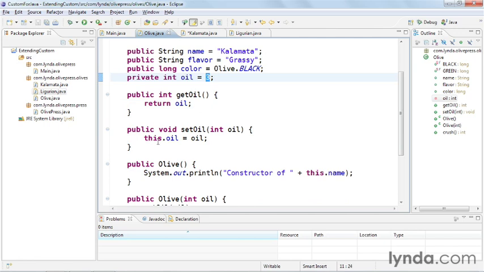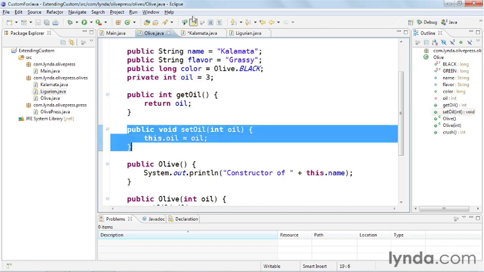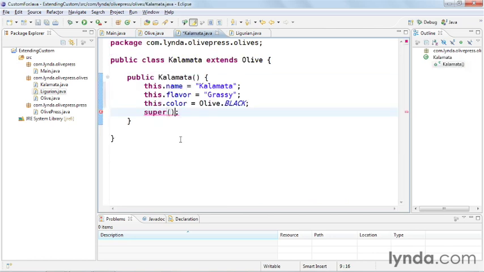Now to set the oil value, once again I'll go back to the superclass and show you that we provided a way of setting the oil value using this version of the constructor method, which is public. So I'll go back to Kalamata, and I'll pass in a value of 2. So now all Kalamata olives will have the same oil value.